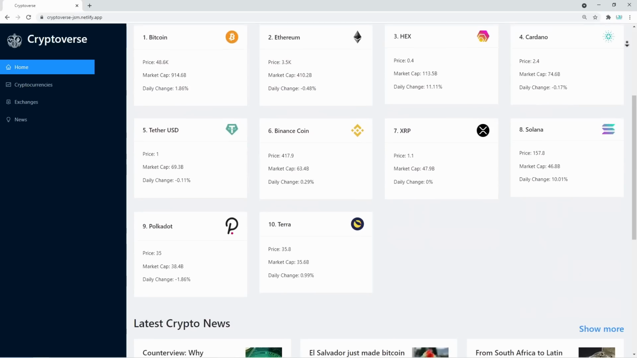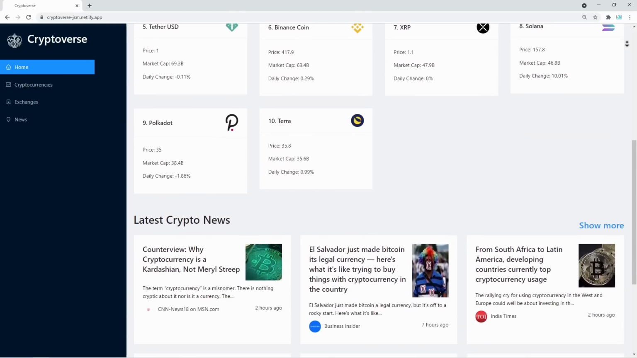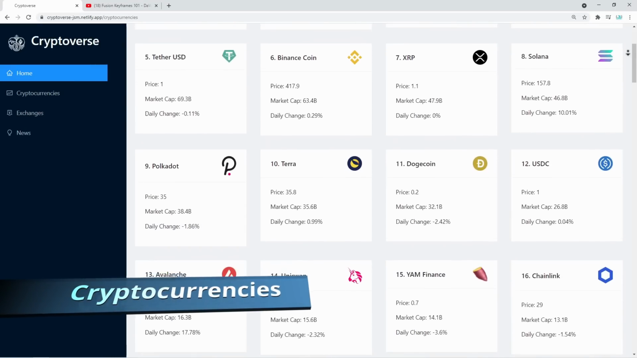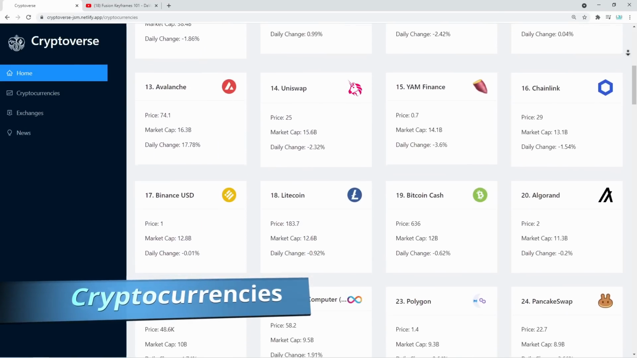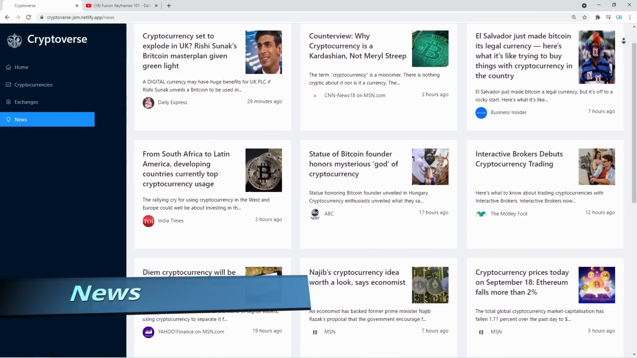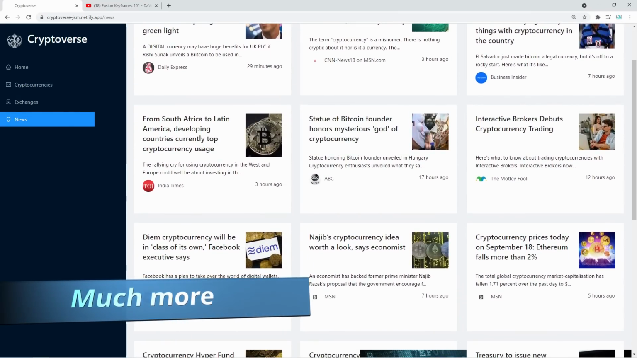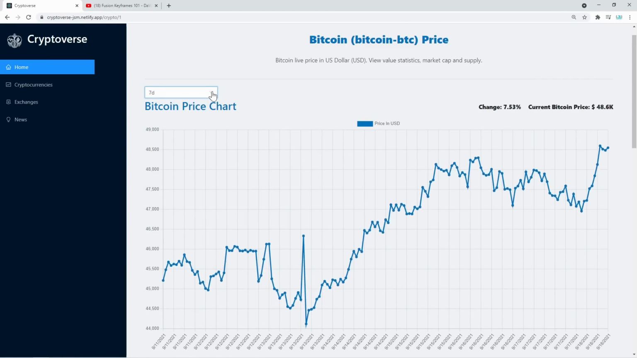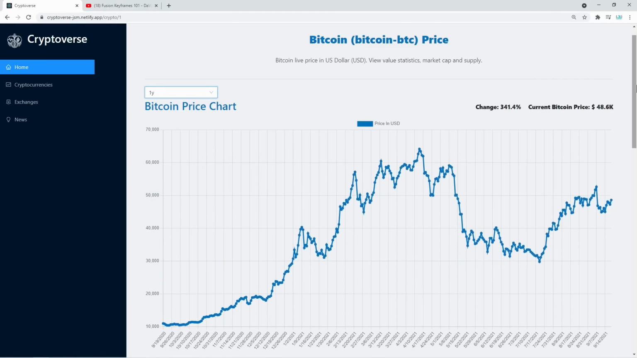Welcome to a project video where you'll build and deploy a cryptocurrency React application. With in-depth data about all cryptocurrencies, crypto markets and exchanges, popular cryptocurrency news, and much more, Cryptoverse is the best cryptocurrency application that you can currently find on YouTube and on the entire internet.